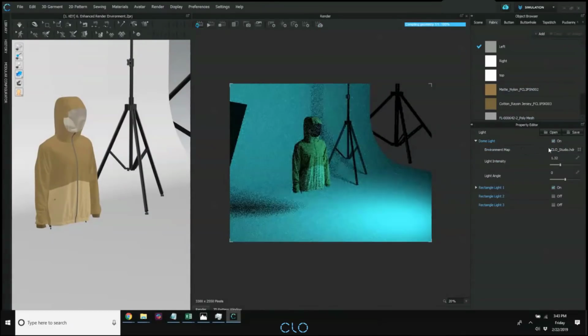And when the dome light is on, this is where you have the option to import an environment map or an environment file or an HDRI file.